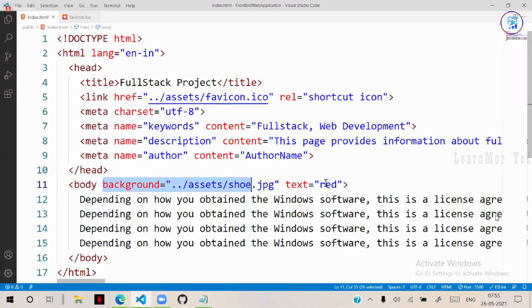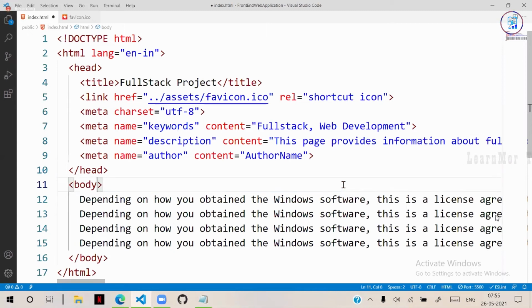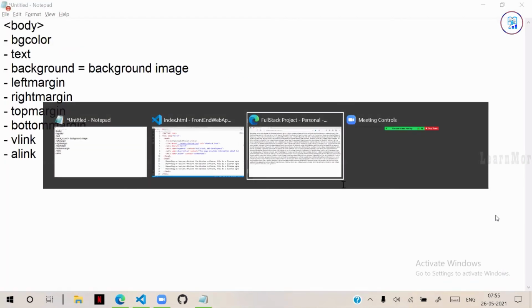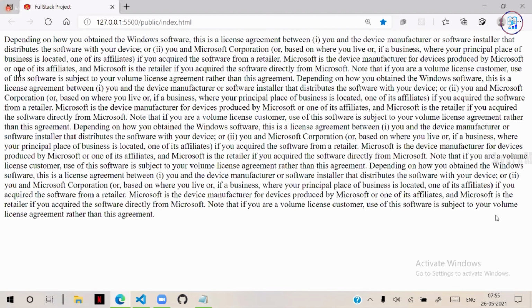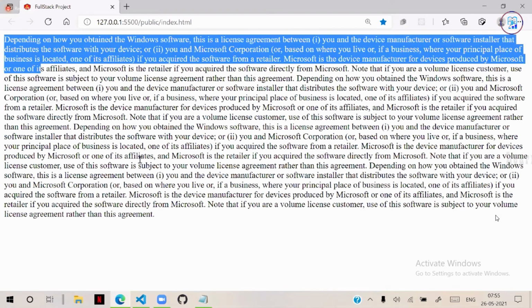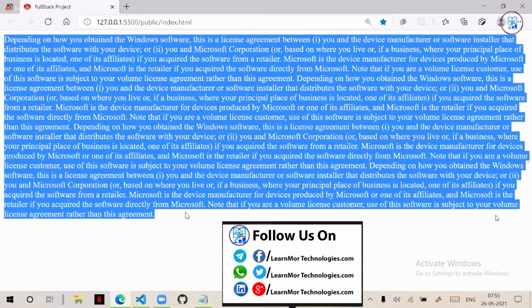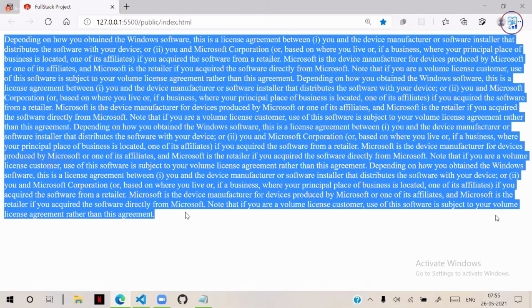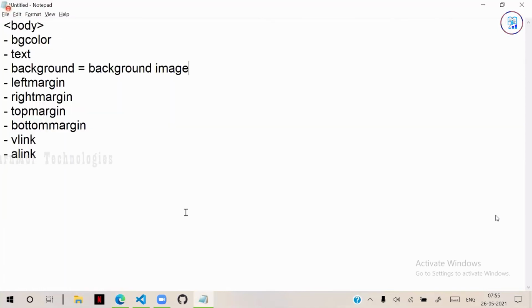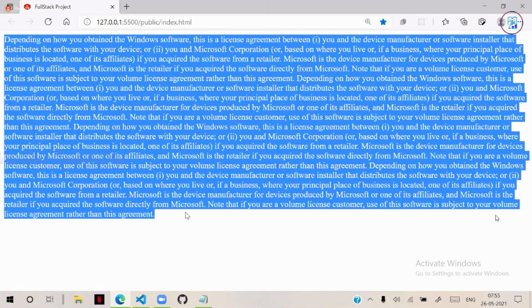Just for clarity's sake, I will remove this so that you can clearly see it. Now, here you can observe that the text is exactly at the left and right borders. If the text is exactly at the left and right borders, I want some text to move down a little from the top, and I want to adjust the left and right space. Then you have to define the margins.